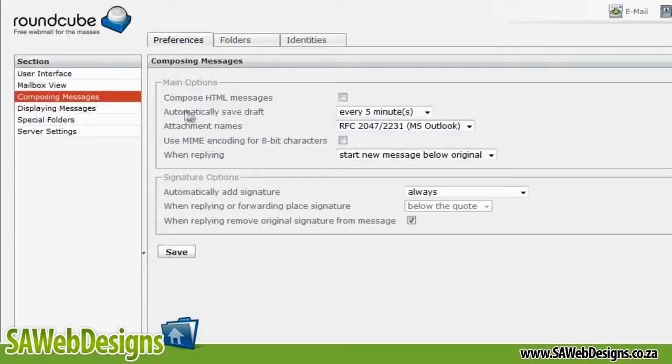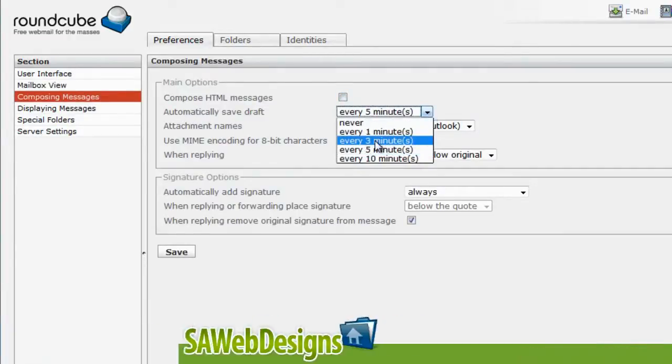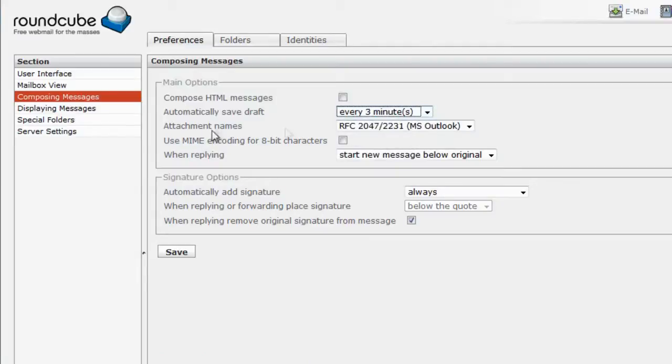Under composing messages, we choose whether we want to make them HTML. Are we going to save a draft, perhaps every 3 minutes? Attachment names, we can choose here. It's best just to leave it as it stands. MIME encoding, we can choose. Again, you don't have to do that. And when replying, do you want to start above the original or below the original message? You can choose. Automatically add the signature we created earlier on, and with our identity, we can say never, always, new messages only, or replies and forwards only.